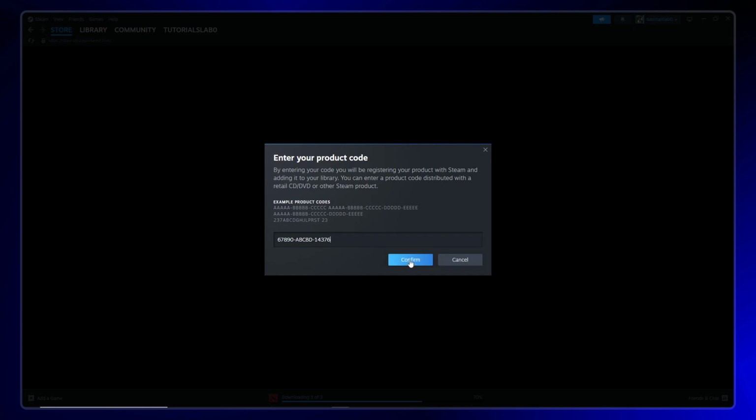You'll need to wait a moment while Steam processes your code and validates it against their database. This usually takes just a few seconds, but the time can vary depending on your connection speed. Once Steam successfully verifies your code, you'll see a confirmation screen showing details about the product you're activating. At this point, simply click the Finish button to complete the activation process. This finalizes everything and adds the game to your account permanently.